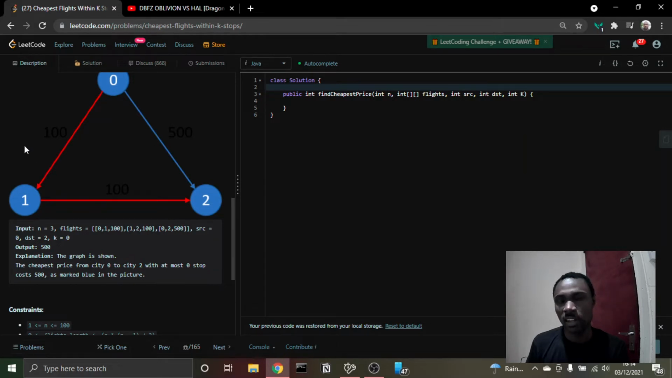Sorry, what I meant was not the least amount of stops, but that we need to consider k stops. So with Dijkstra we'll always pick this path as the cheapest path. But because we don't have any stops in this case, we'll have to go with this path instead. So this part needs to be considered for this solution.